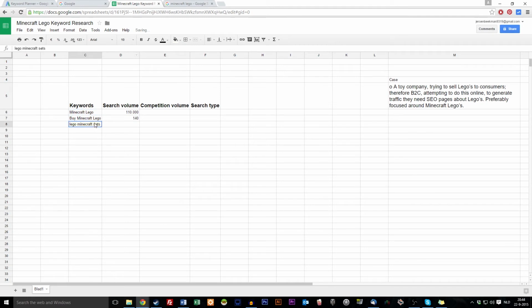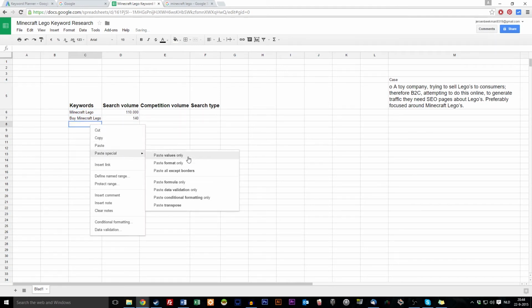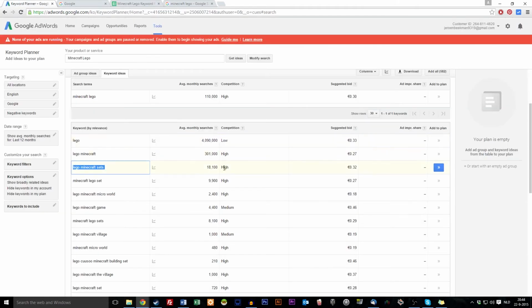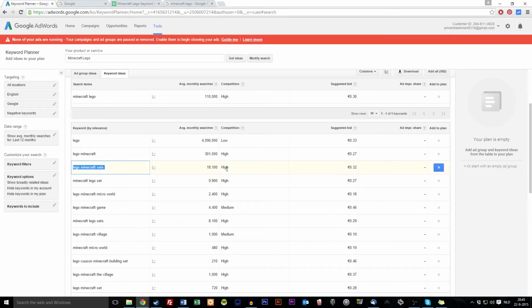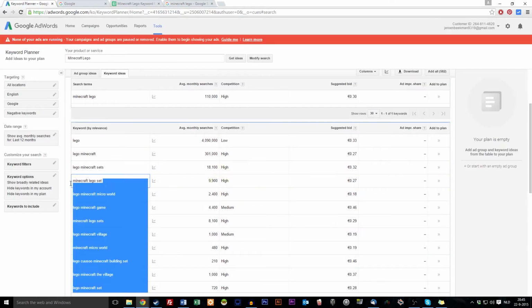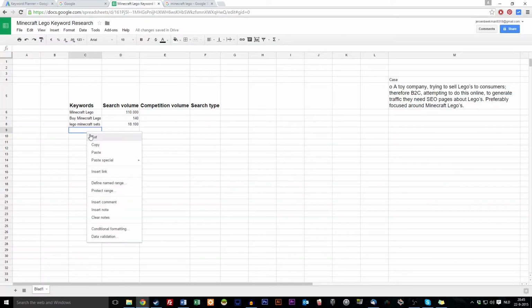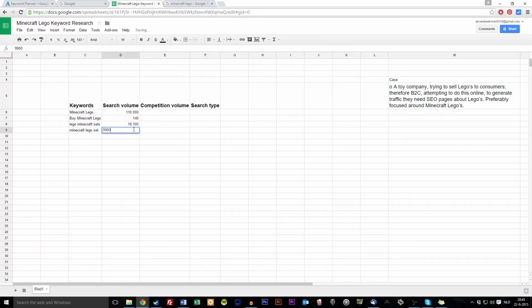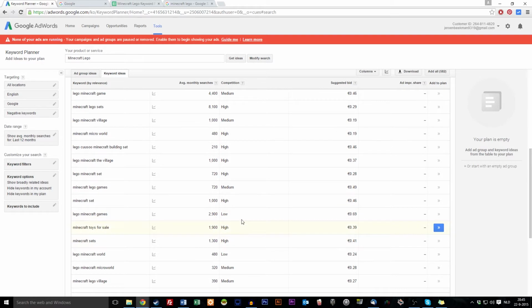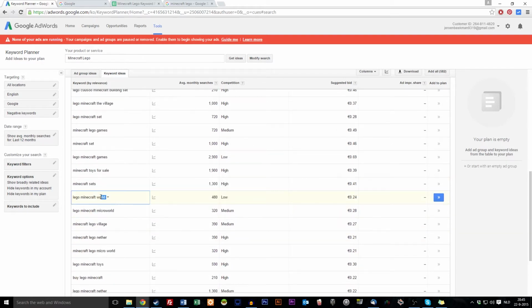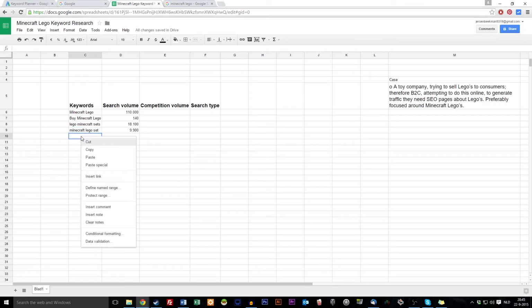Let's copy that, paste it down as plain text. Values only, there we go. And it has 18,100 monthly searches. So that's quite good, but the competition is high. Minecraft Lego set, also quite interesting. 9,900. Let's just get like 5 or something like that. Let's look for a low competition one. Lego Minecraft World. Okay, let's get this guy. 480 searches. Let's paste it down. Values 480. Okay, so now how do we get the competition volume?